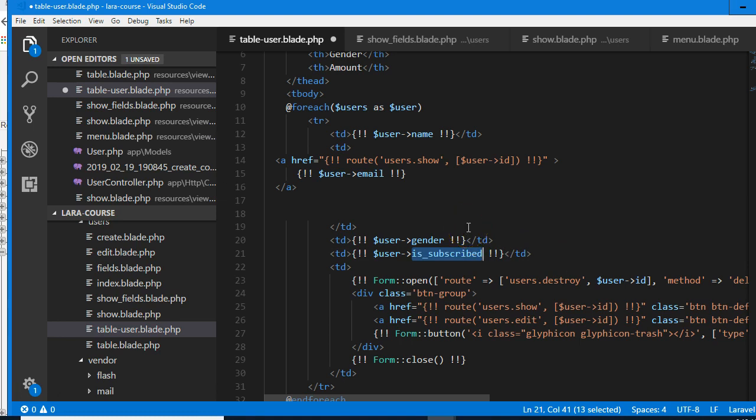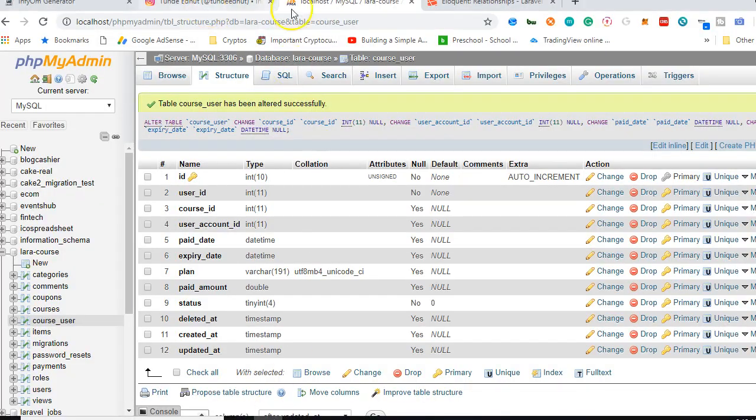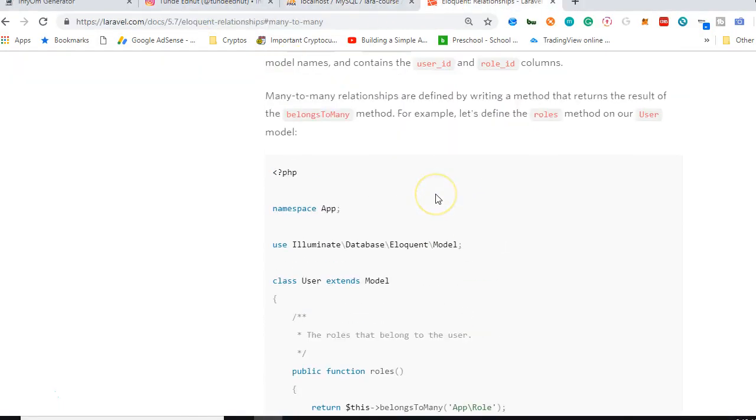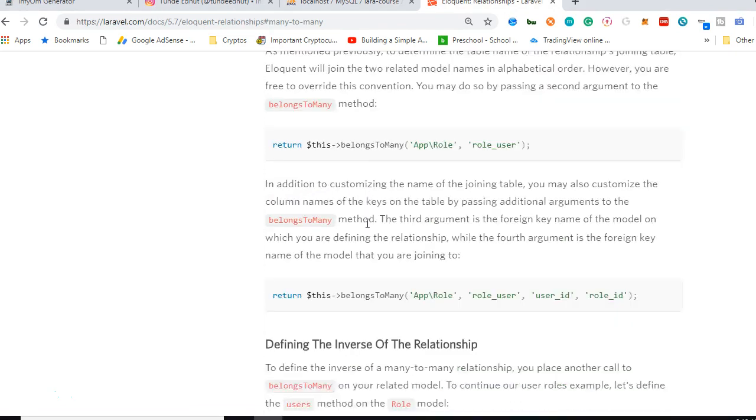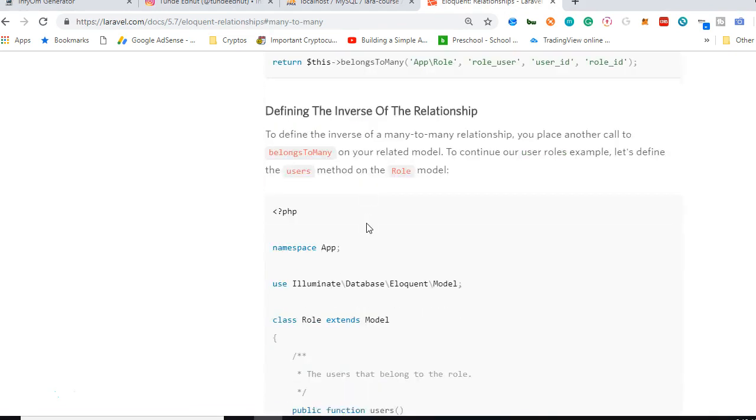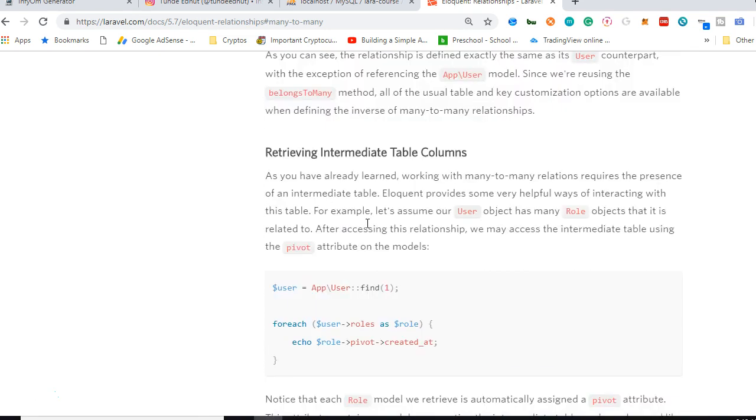So if you go to this Laravel page where they had many to many, and if you keep reading down, you'll see how to pull out. It's called pivot. We scroll down, you see pivot. Now we're working with role. I hope you understand what's happening.